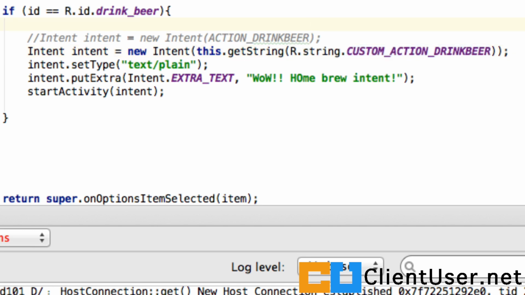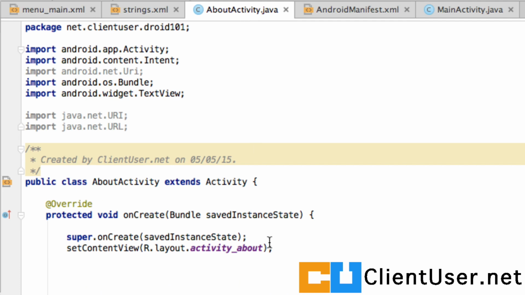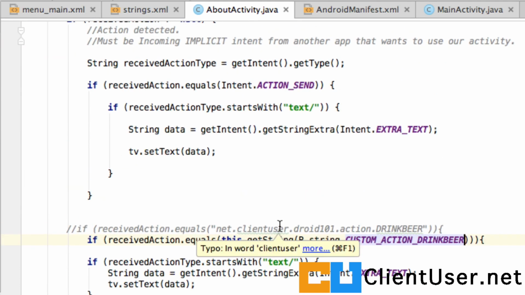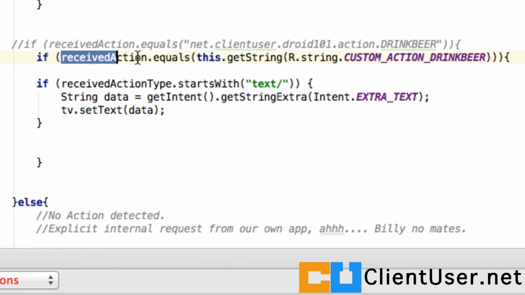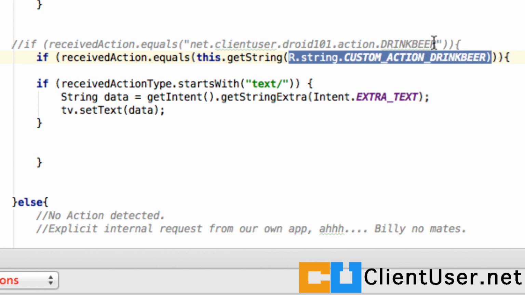And in your receiving activity, you do the same thing. So if received action equals this dot get string, our string custom action drink beer.